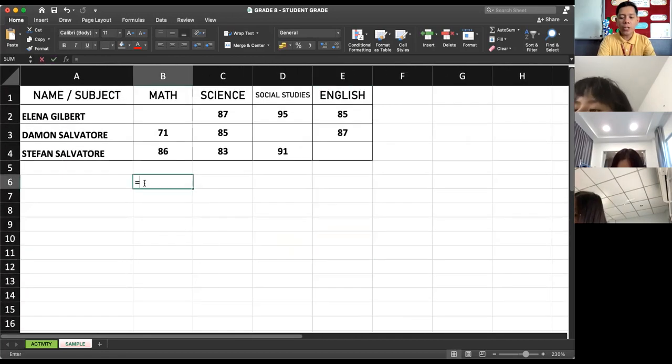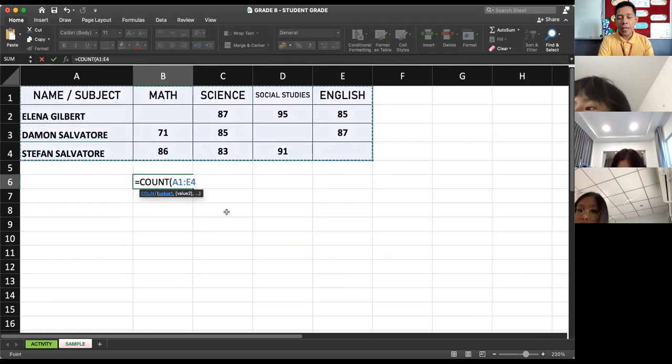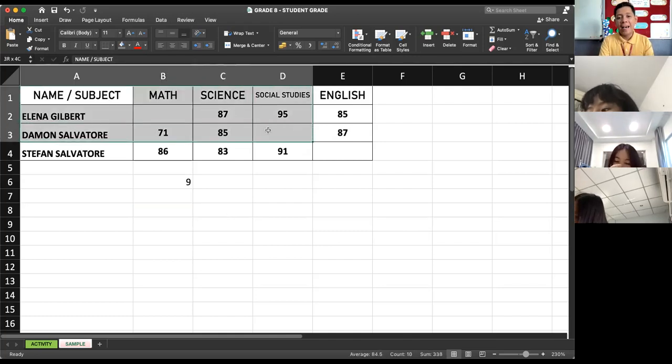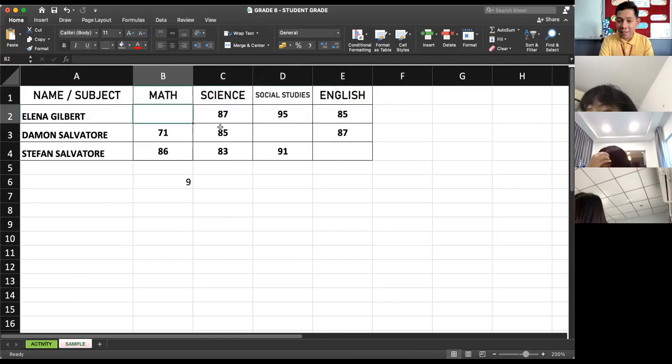Okay, so all we need to do is to just use the equals count. And then after that, just highlight here. Since there are only 9 cells that have numbers, the output of this one should be 9. Again, students, the count function only counts the number of cells that have numbers. Do you understand? Yes or no? It will not count other cells that have text or empty cells, only numbers. So that's all you need to remember if you want to use the count function.